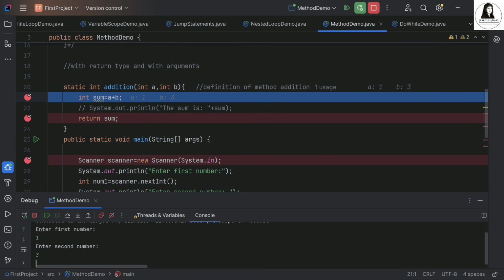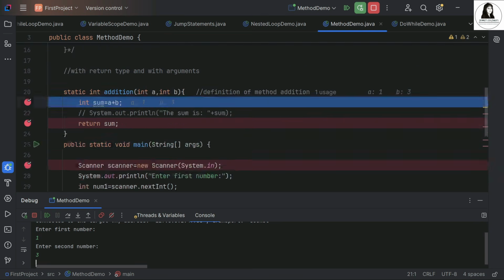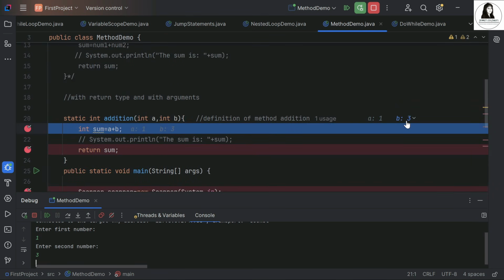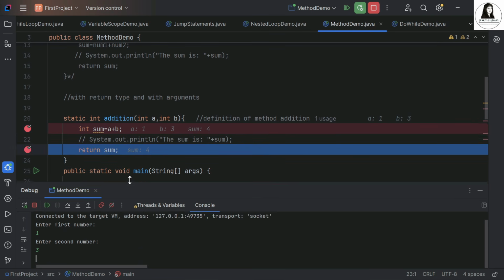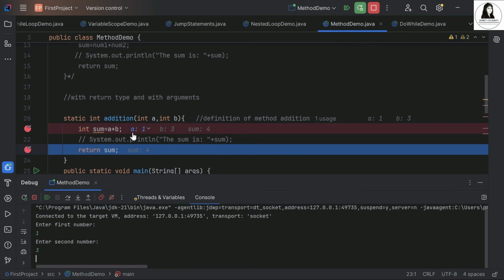There are two local variables, a and b. Whatever is in num1 will be passed to a. Whatever is num2 will be passed to b. Fine. Let's just step over and now return sum. So it has done the addition a plus b and now the control is here. See, sum is 4. Sum is 4 as you can see.